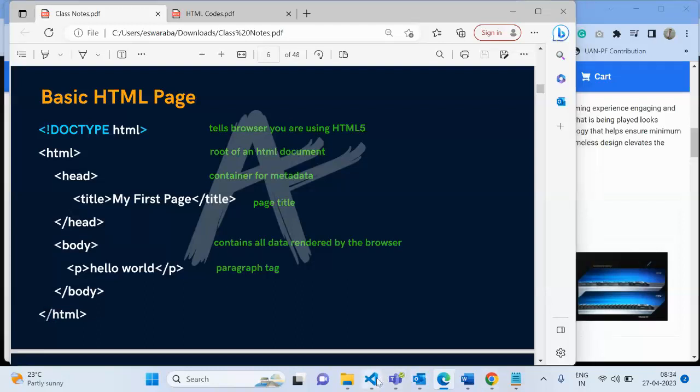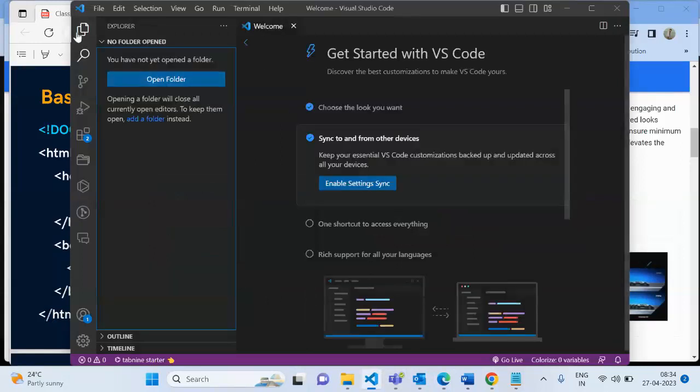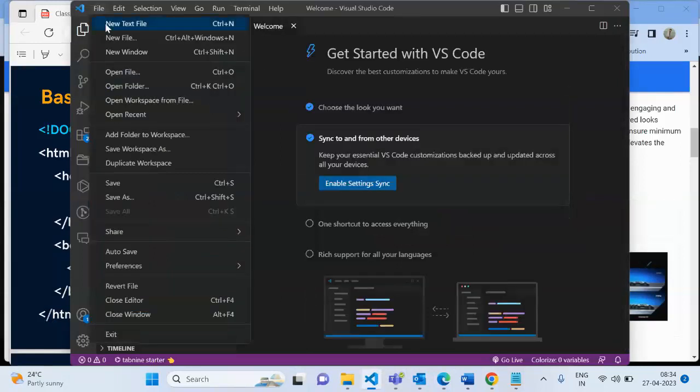See, I'll show you here. I will show you. For example, a new text file, for example.